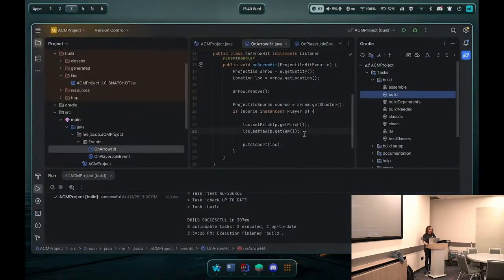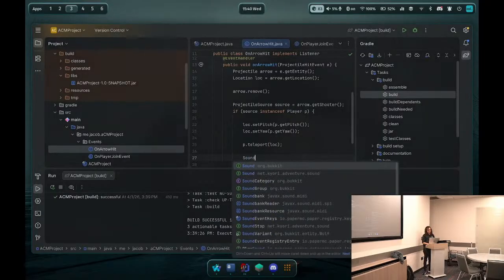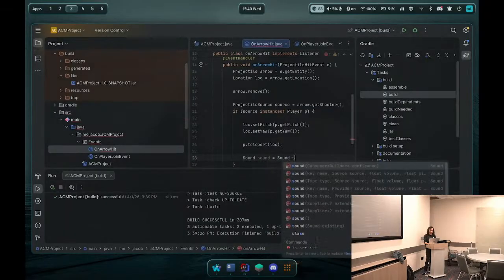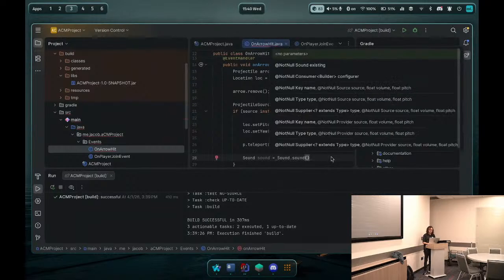Let's say we want to add a sound to it. I know a lot of modern plugins have sounds to basically amplify the user experience. So let's try adding a sound. To create a sound, in modern day, it's a little more complicated. We'll have to use this new Adventure sound stuff, so make sure you import this Sound, not the Bukkit one. Sound equals, I think it's Sound.sound here. Again, it's kind of complicated, I just have to follow along.